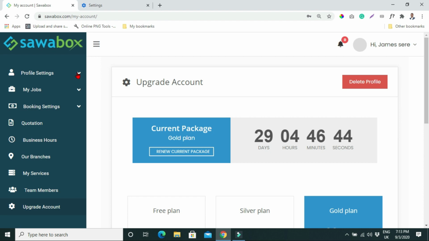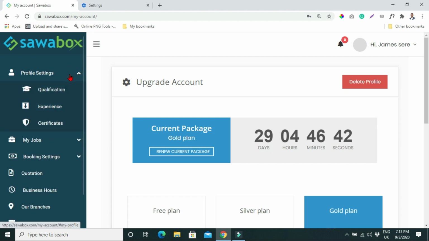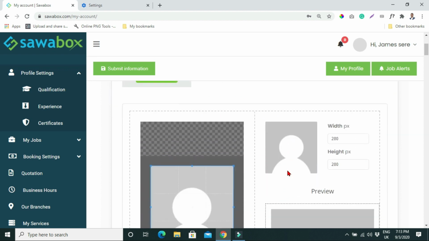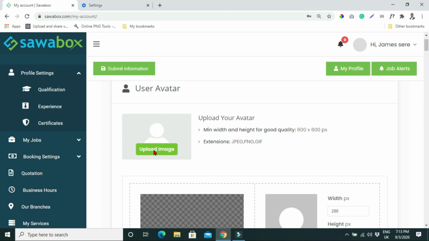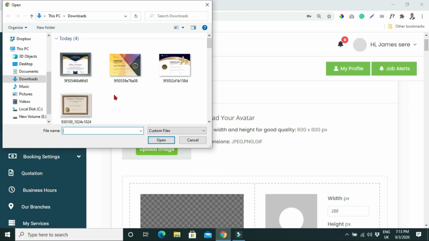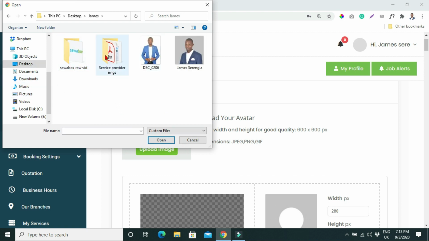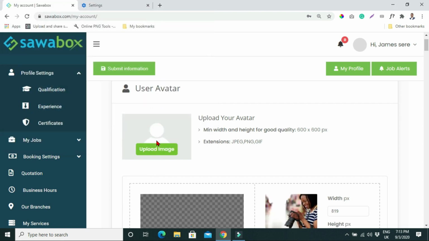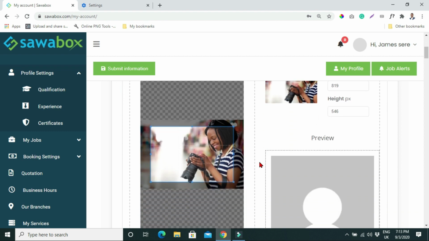So this is your account as a service provider. First of all, let's just go back, profile settings. The first thing you do is user avatar. That one we can just upload. So let's just upload an image to be on our avatar. I have some images here. Let's just use this for avatar. And then we can just crop and position it the way we want it.